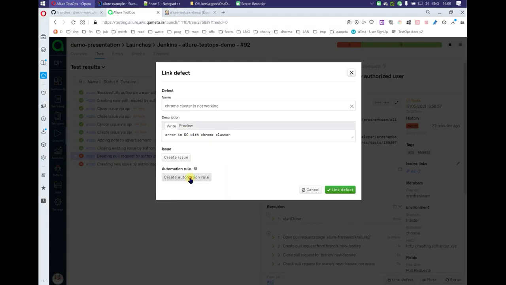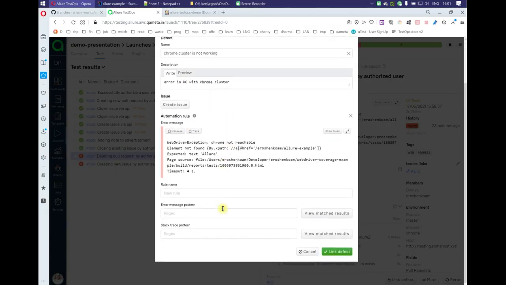Then we need to create an automation rule, and for the automation rule we are using part of the message or part of the trace to create a regular expression. For example, here we just take part of the message, Chrome is not reachable, and maybe part of this one, and create the regular expression here. WebDriver exception, not reachable, and then part of the message, Allure example, for example.